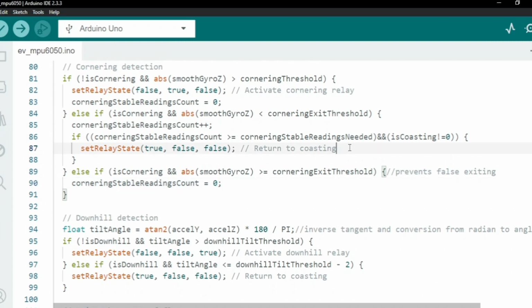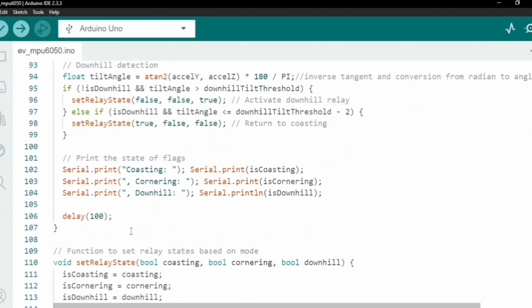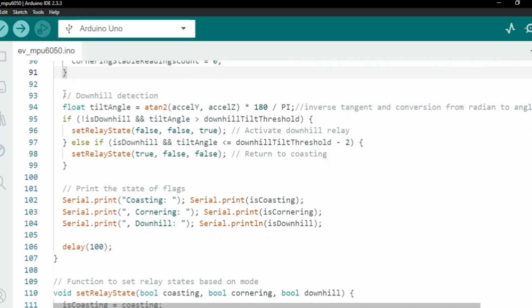And if this loop repeats 3 times, that value becomes 3, then the actual cornering will be exited. So this minimizes our false detection. Now let's jump into the downhill detection, and this works very smoothly.